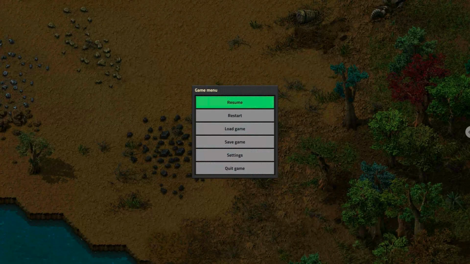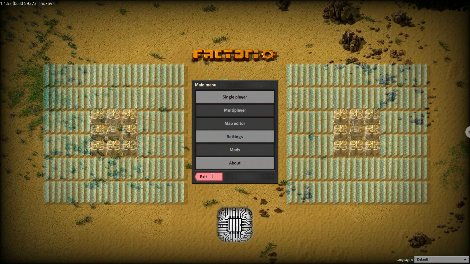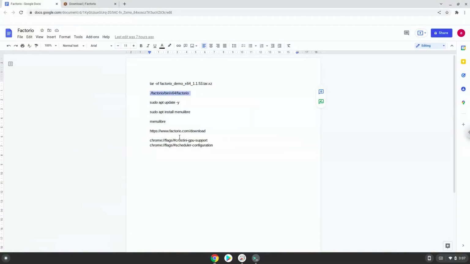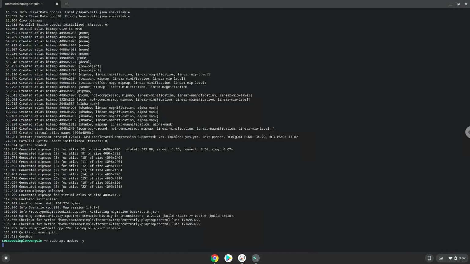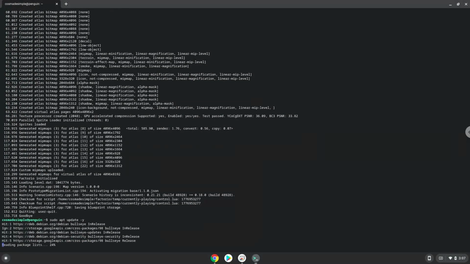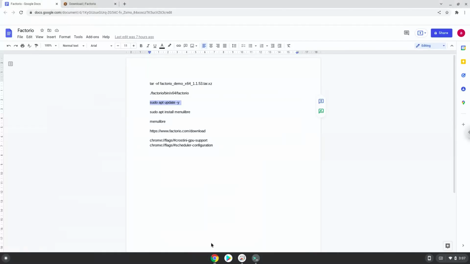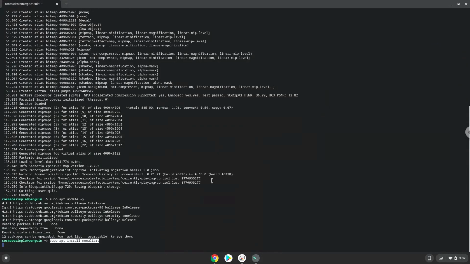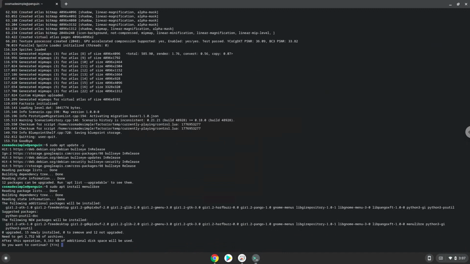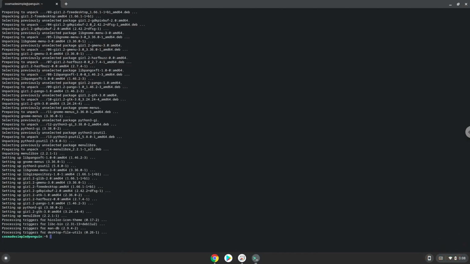Now we will create an application launcher for the game. Firstly, we will update the repositories of our Linux container. Now we will install a menu editor which we will use to add the game to our menu. Press Enter to confirm the installation. With the last command, we will launch the menu editor.